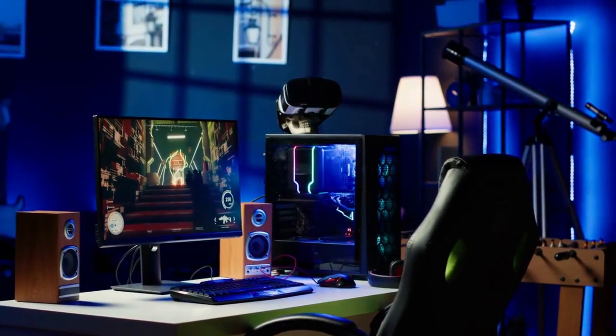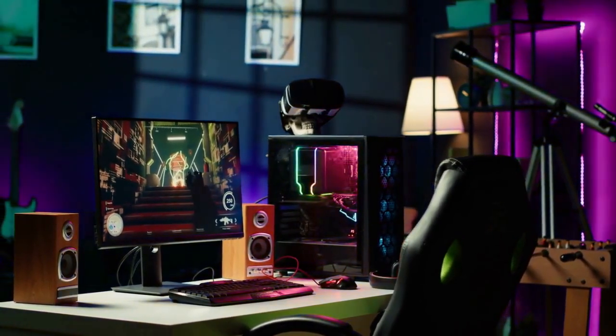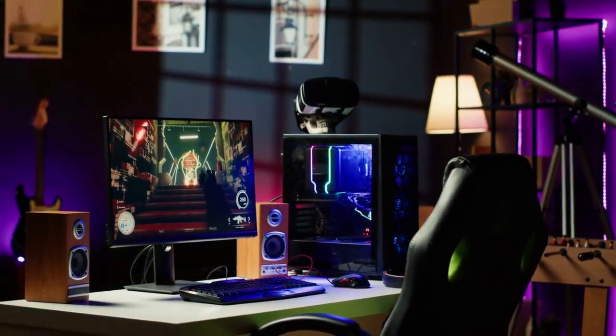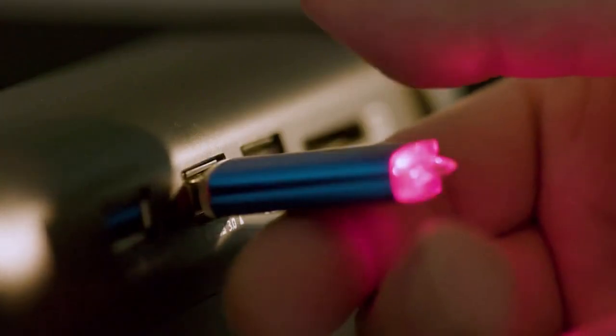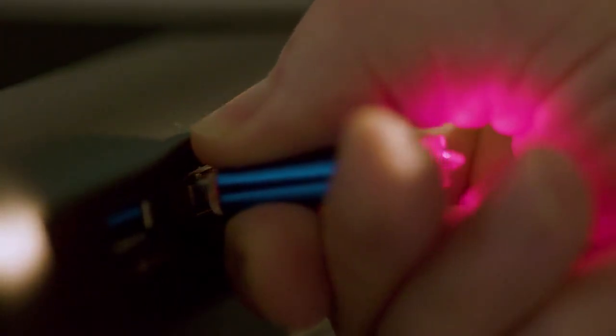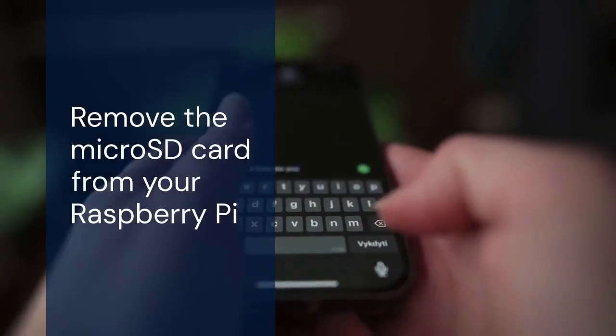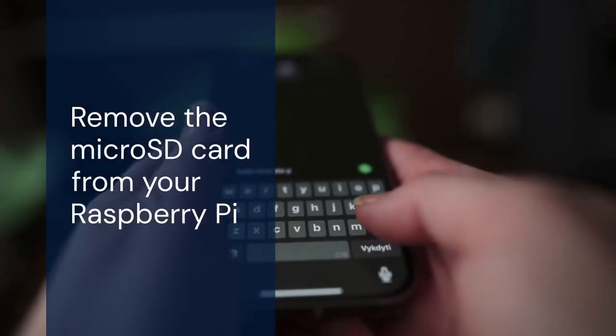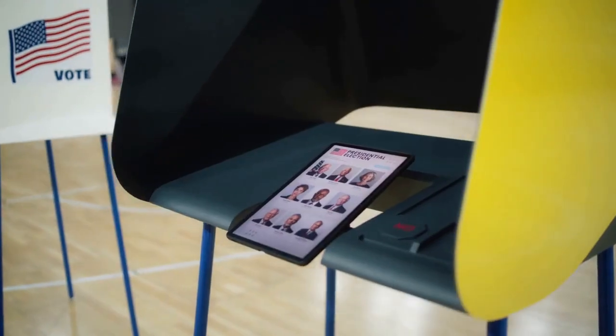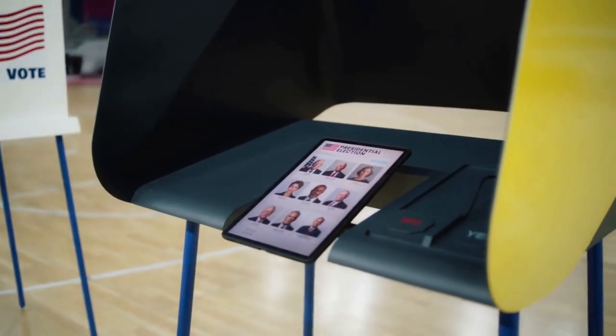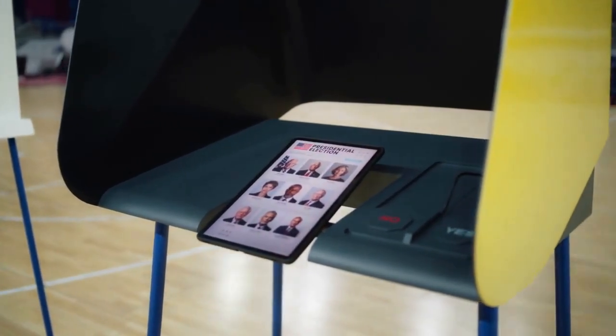First, you'll need your Raspberry Pi, a microSD card reader, and a computer with internet access. Make sure your Pi is turned off and unplugged before we begin. This is important for safety. Now, take out the microSD card from your Raspberry Pi. Insert it into your microSD card reader, and then plug that reader into your computer.